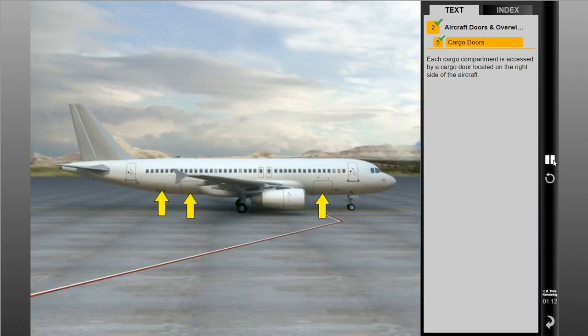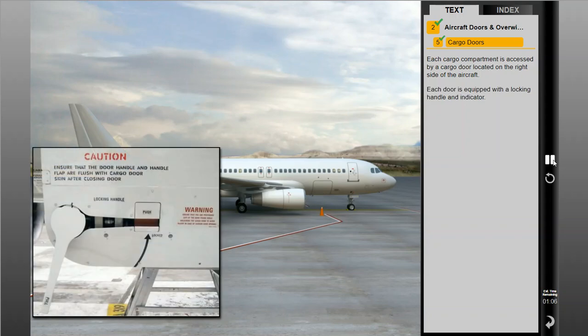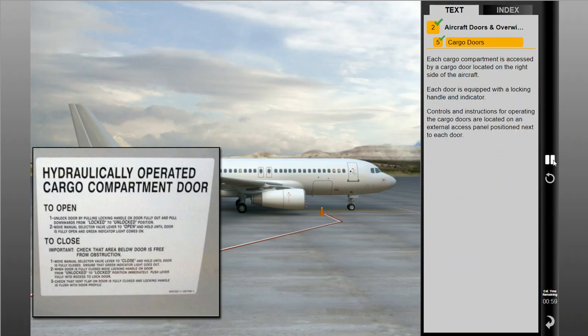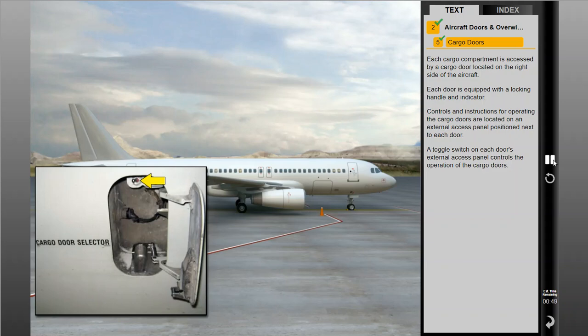Each cargo compartment is accessed by a cargo door located on the right side of the aircraft. Each door is equipped with a locking handle and indicator. Controls and instructions for operating the cargo doors are located on an external access panel positioned next to each door. A toggle switch on each door's external access panel controls the operation of the cargo doors.